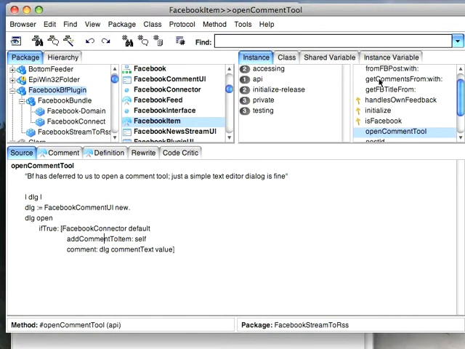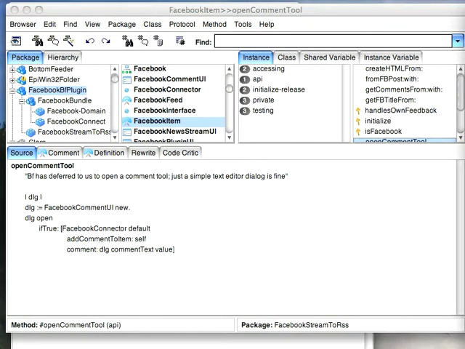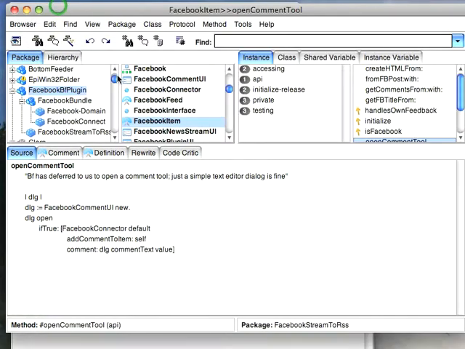And adding a comment to the item is a simple matter of, let's find the sender of the implementer of that. You can't see that again off screen, but we come in here. And you find here in the connector, you've got stream add comment for, so that goes ahead and adds that comment. So again, going off to the interface and doing the right thing.